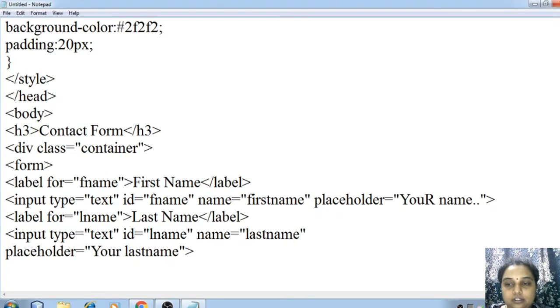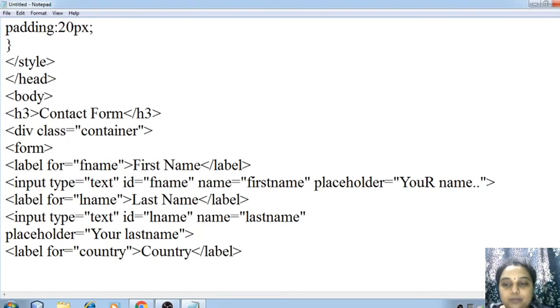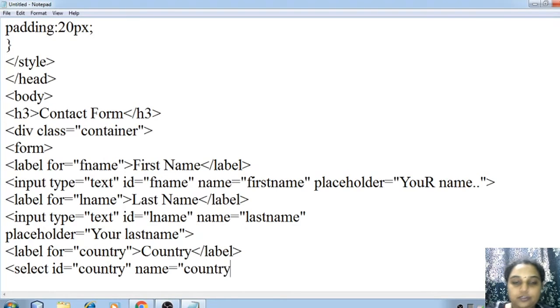Right, then I'm going to give it for country. So I'm going to write label for is equal to country. Close this, write it as country, close the label. Now here input type is not going to be text box. I'm going to use the select tag. So select ID is equal to country, and then name also is equal to country.